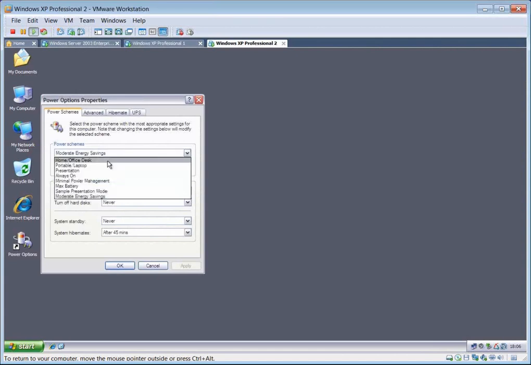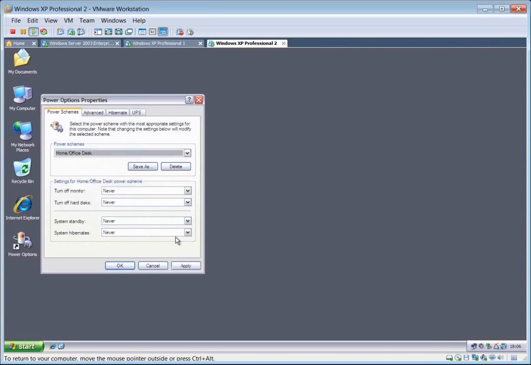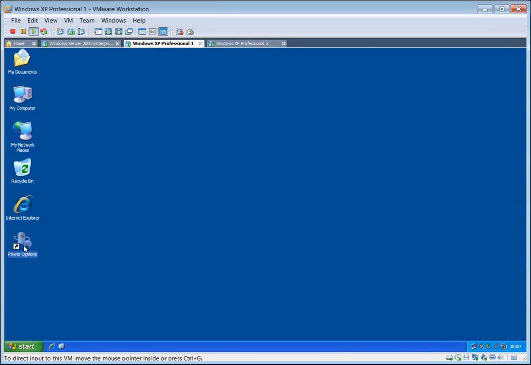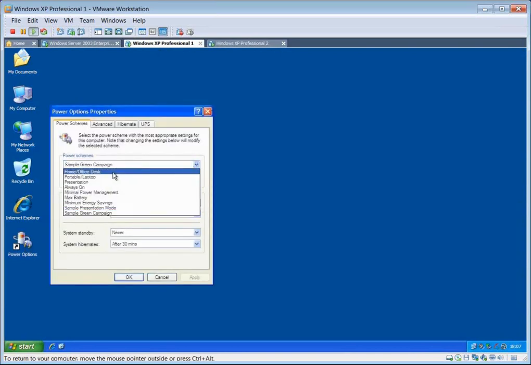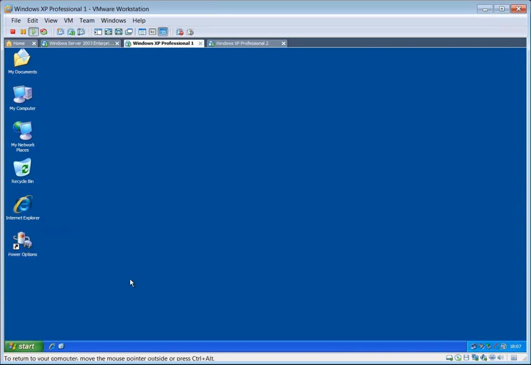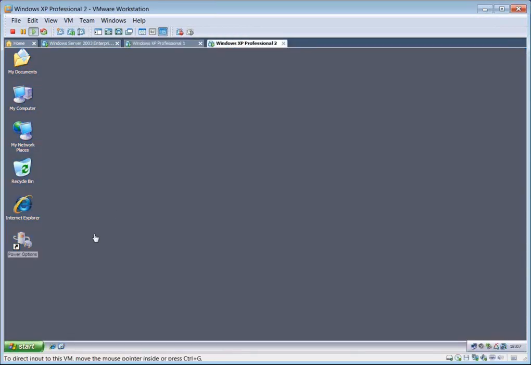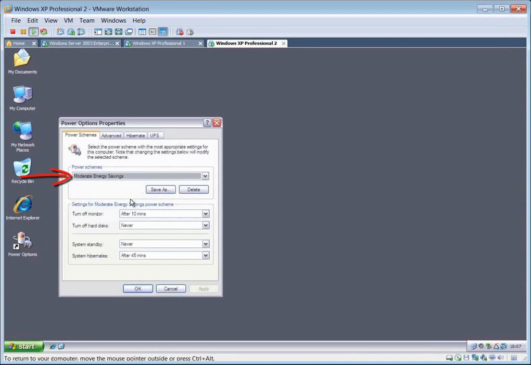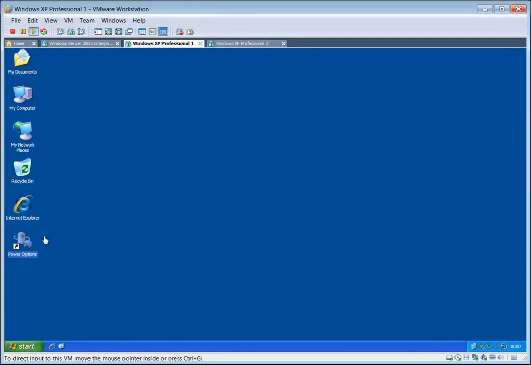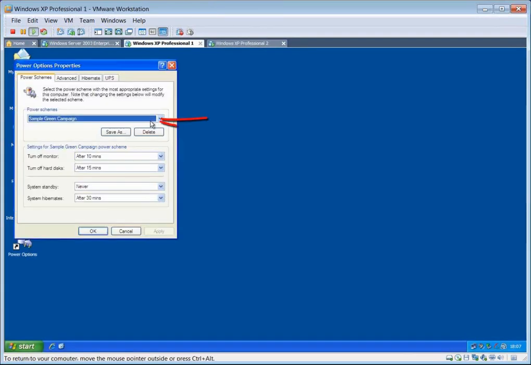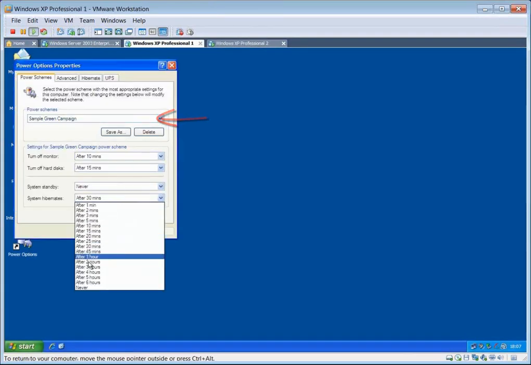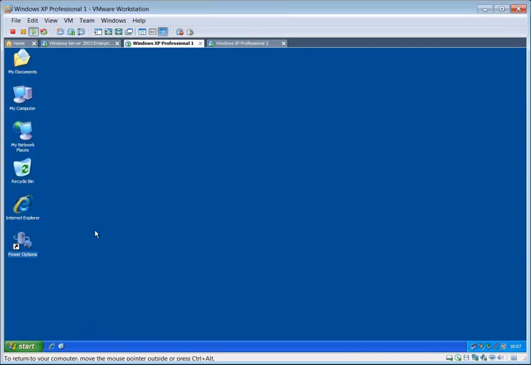So I'm going to break away from what the corporate standard is and go back to my home office desk, and I'm going to do the same here on my VMXP1 machine. And what the software will do is recognize that the user has changed it, and because I'm connected to the channel, it will automatically put the settings back to where they were. So it's gone back to moderate energy savings, and the same thing will have happened on my VMware machine as well. So it doesn't matter what I try and change, it will always put it back.